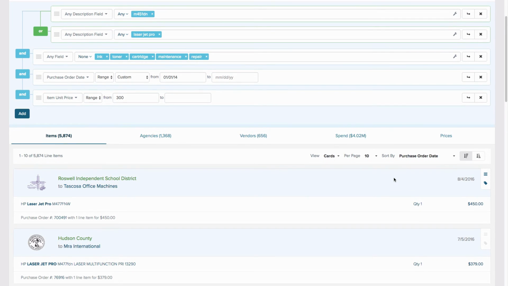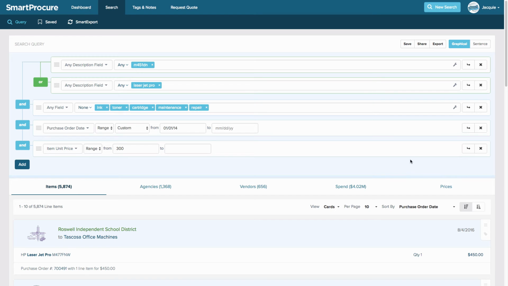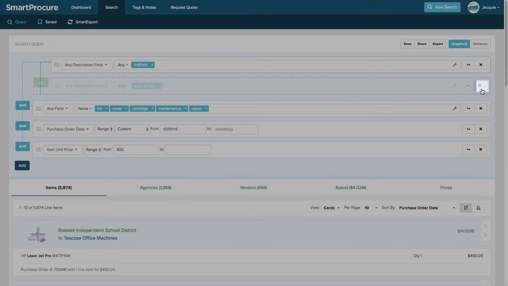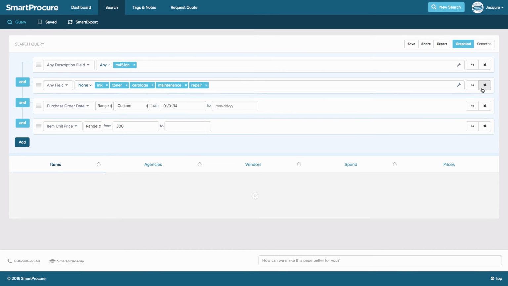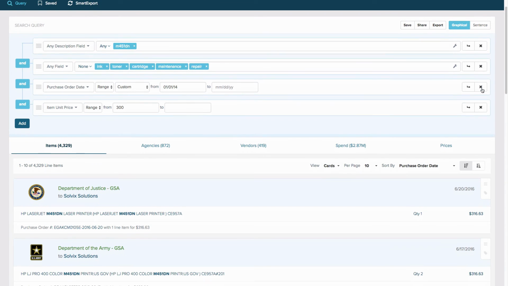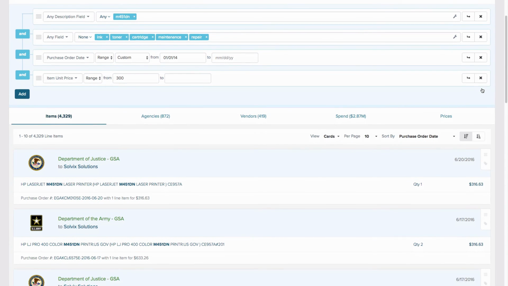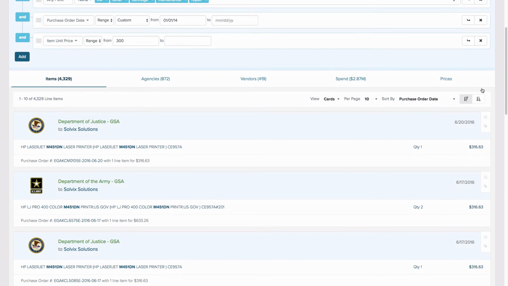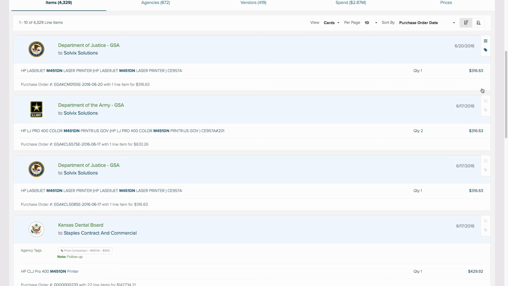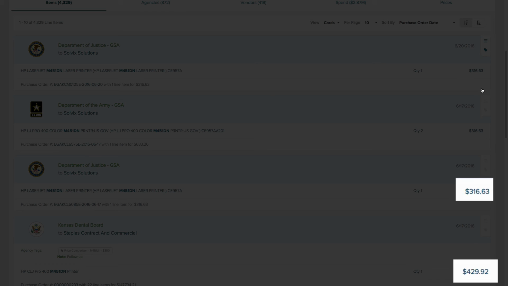So I'm going to come up here and edit my search. I'm going to remove this line where the LaserJet appears. I'm going to click on the X, and it's now going to be removed. And now what I have is the M451DN, where it's actually the machine itself, just a printer. And now I'm going to be able to scroll through and see, is there a price variance between this particular item and something else? You can now see that, for example, in these entry items, there's a vast difference. In one, the agency paid $429, and in another one, they paid $316.